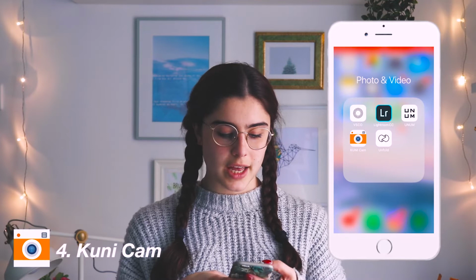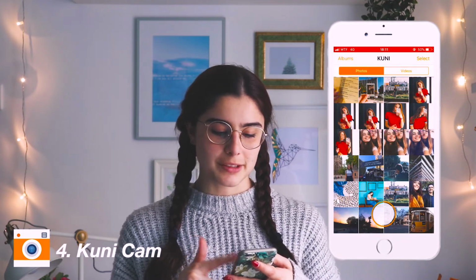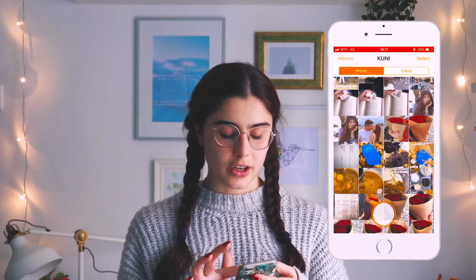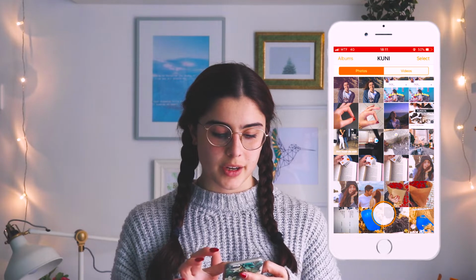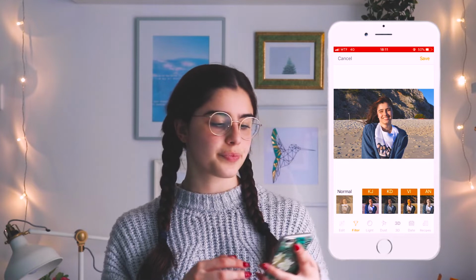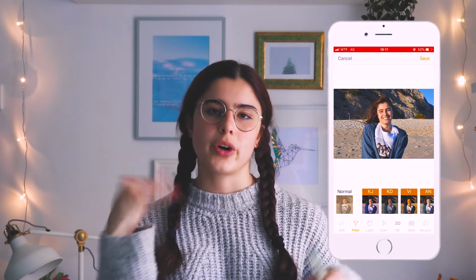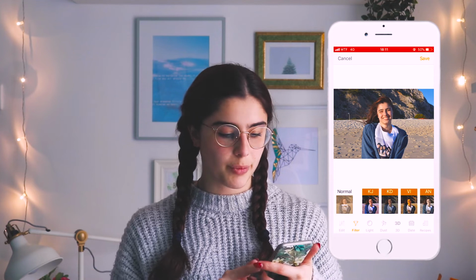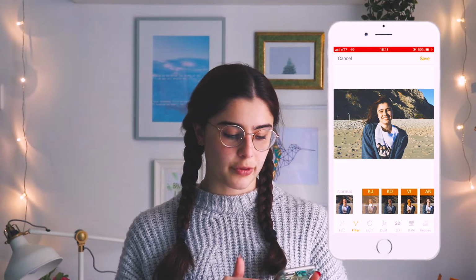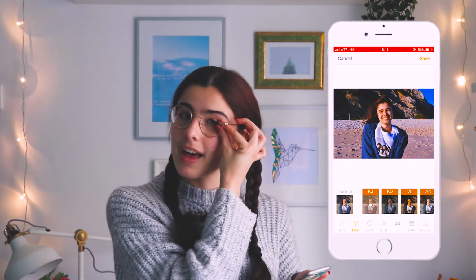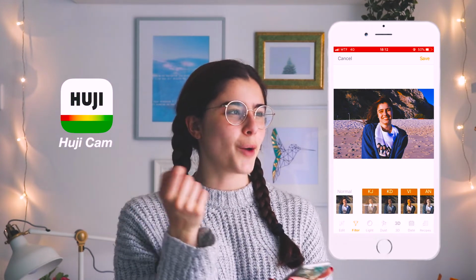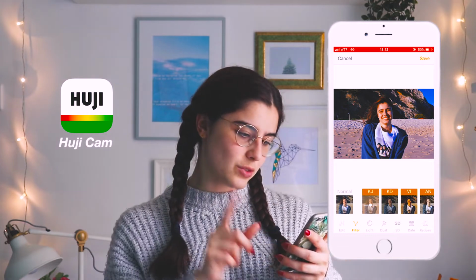And then I have Kuni Cam, which is this app. I really like it. So basically you have a lot of presets that were done, and this is kind of like VSCO and everything. It works the same. You have here the preset. I usually go for the KJ one, the first one, because this is the same as the Kuni Cam. I don't know the app, but the one that has the dates and the effects.